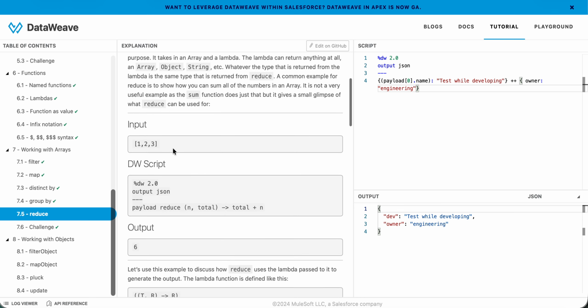Now let's see the example. So 1 2 3, there is a payload. We use reduce n total plus n. Now what is this? We all know that n is the current item. But usually what we see is that we use the index, but here in reduce it is a total, or an accumulator. And the logic says that total plus n is the body of that.